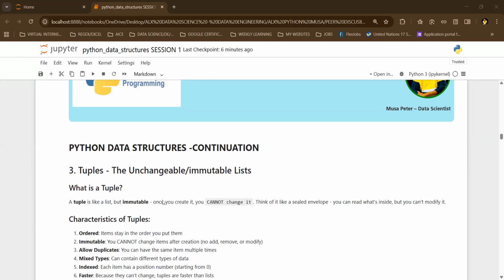So once a tuple is created, you cannot change it or even modify it. That is the key difference between a tuple and a list. We say that a list is always mutable. You can change whatever is inside a list. You can modify it. You can even alter it. But for a tuple, you cannot change anything within it. Once created, it cannot be changed.